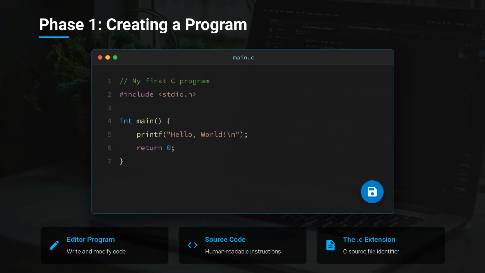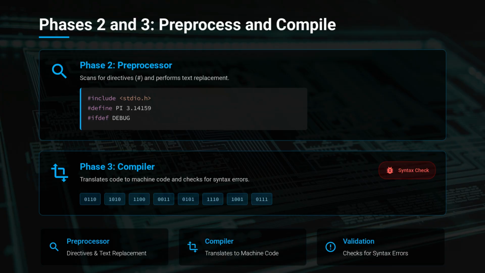Once you hit Build, Phase 2 begins automatically. The preprocessor scans your code for special commands known as directives. It inserts the contents of other files and handles text replacements before the translation actually starts.